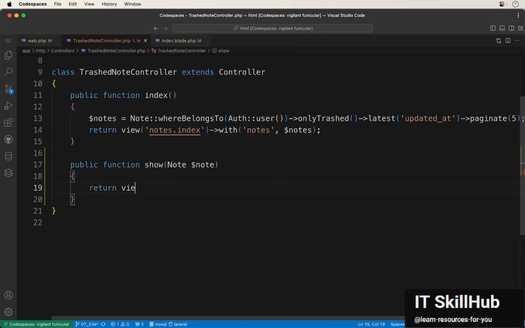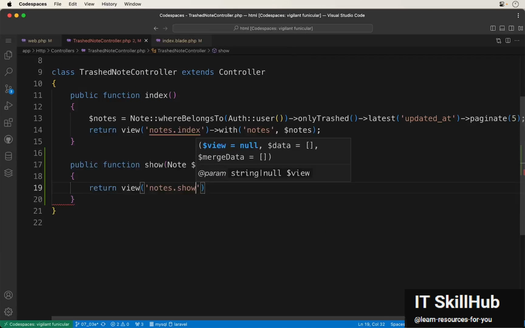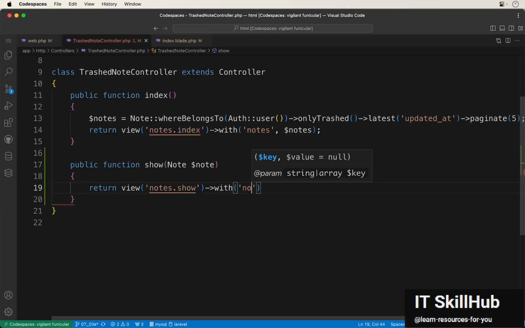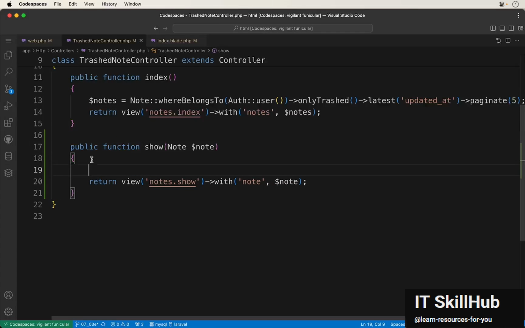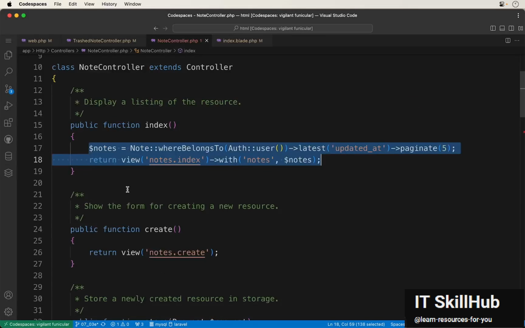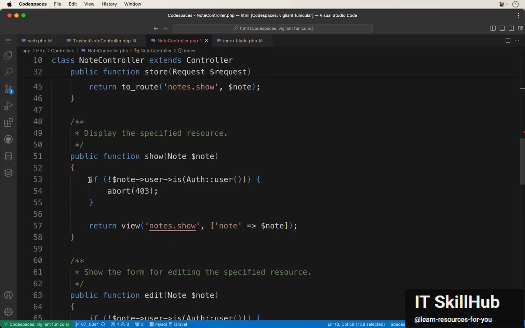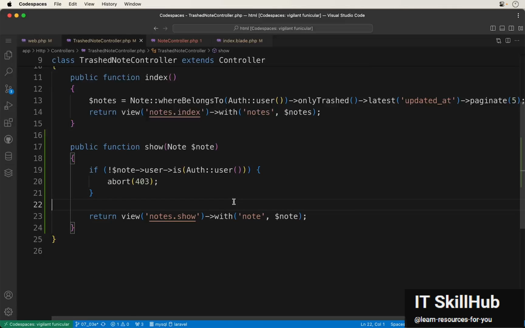Return view nodes.show. We can reuse that route with node. Again, you can pass it as a second parameter here. You can choose whichever method you need. Again, even before we show this, we have to add the same check we used to do in node controller, which is if the node doesn't belong to the user, then abort. So let me copy the same thing, paste it here, and yes.